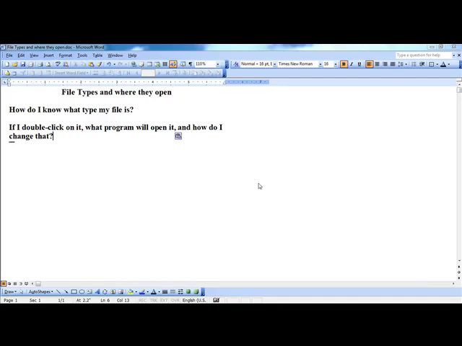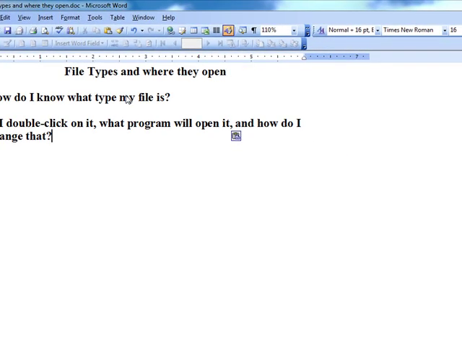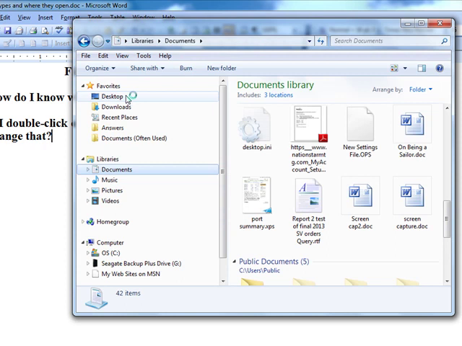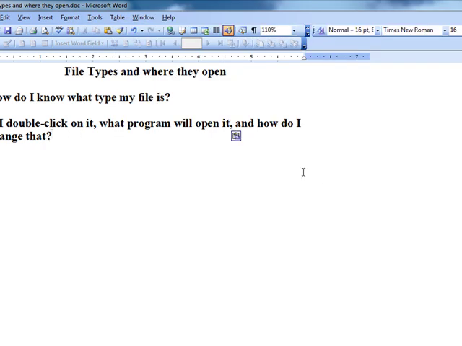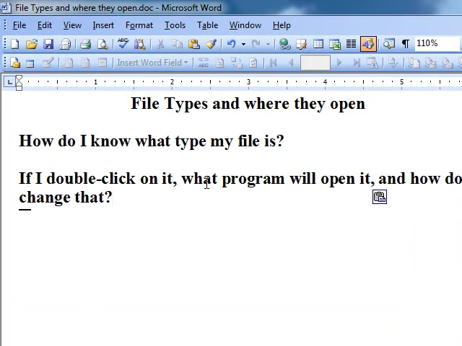Do you ever wonder, what file type am I looking at? Either in a program when it is open, like this one, or in Windows Explorer. And do you ever wonder, if I double click on it, what program will open it? Well, this mini seminar is designed to answer those questions.